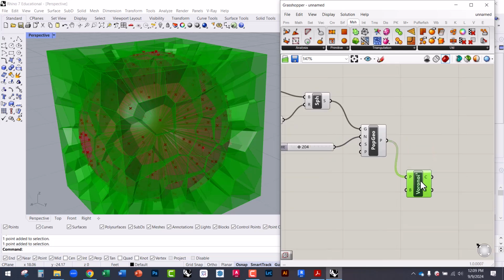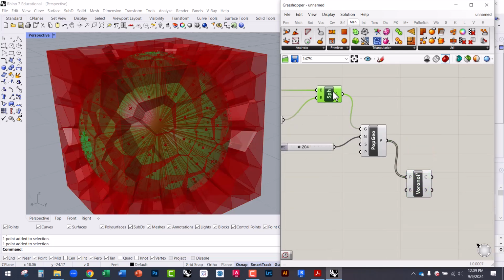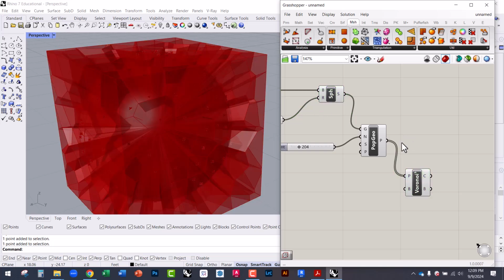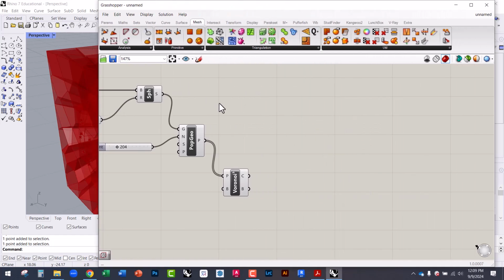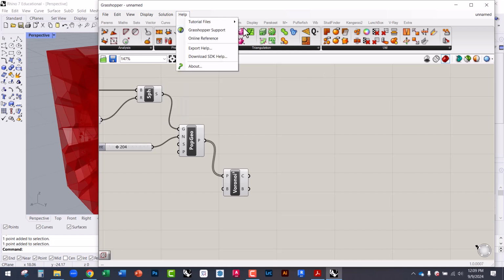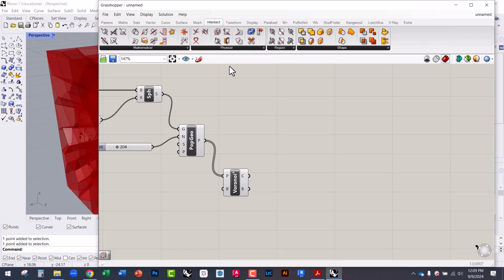So what I need to do is basically take the sphere, take the Voronoi, and have the two intersect. One thing I also recommend when you start working in Grasshopper: go to View, make sure Obscure Components is turned on. If it's not, you're not going to see all of the toolbars. You're not going to see everything up there. So go to Intersect.